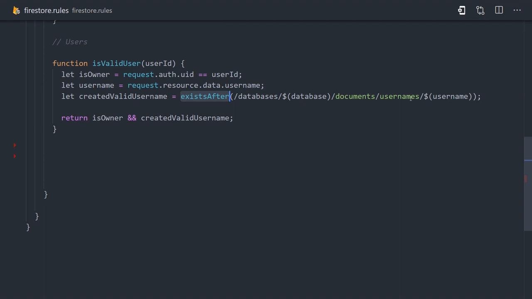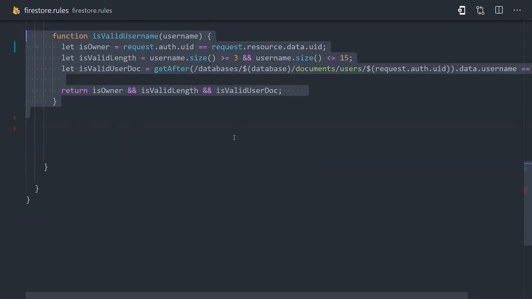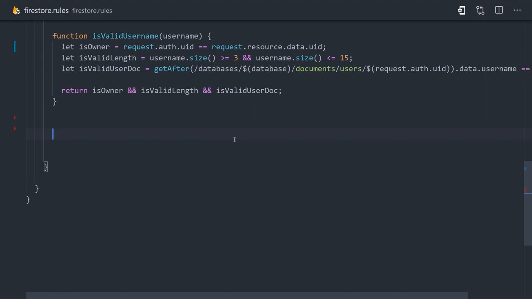And that's what we need to do in this case to make sure that the username document is being created at the same time. That gives us two conditions, isOwner and createdValidUsername, which we can return from the function to ensure that they both return true in order for this rule to pass and allow the operation to succeed in the database. We should also validate the username using similar logic. We'll make sure that it is owned by the current user, and then we'll also validate its length by checking the size of the string value and making sure that it fits between 3 and 15 characters.